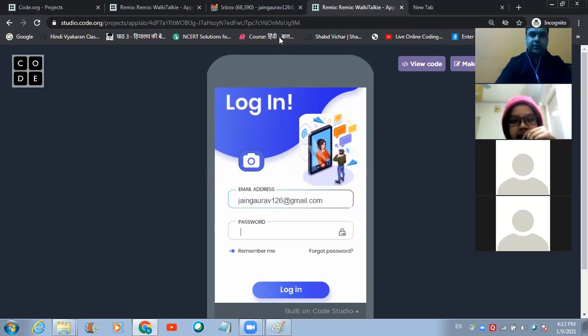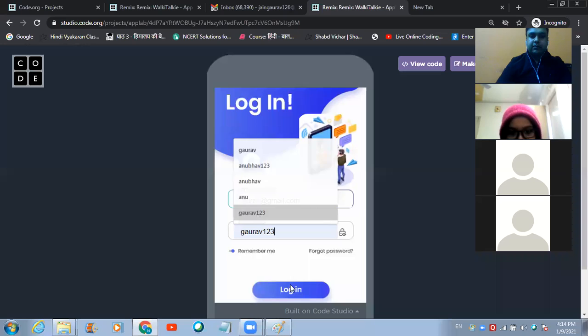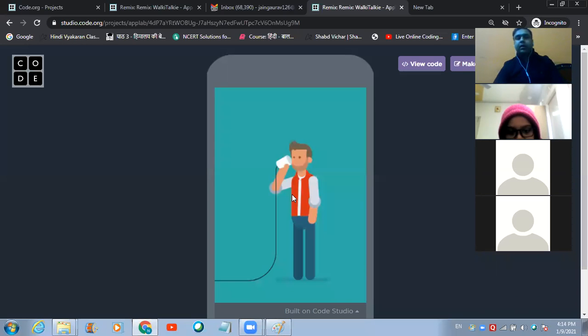Gmail.com, and I think all the students, yeah, there is no one in the waiting room. I was just checking it. Gaurav, and here I go with the password. Let's hit this login button.